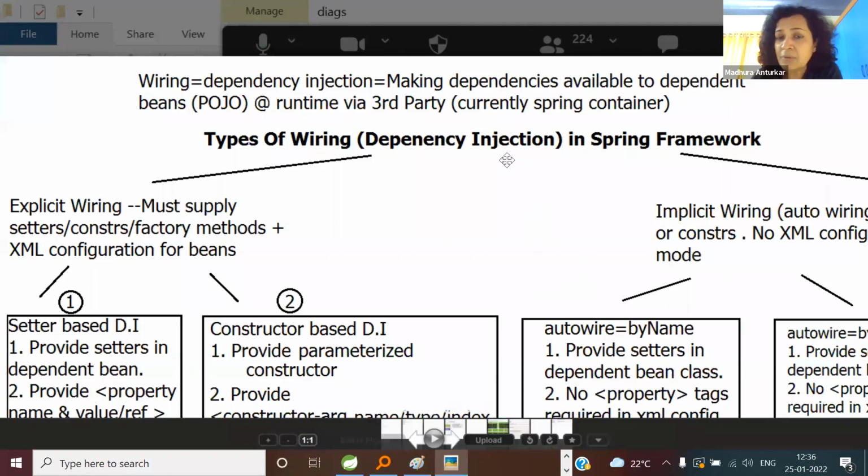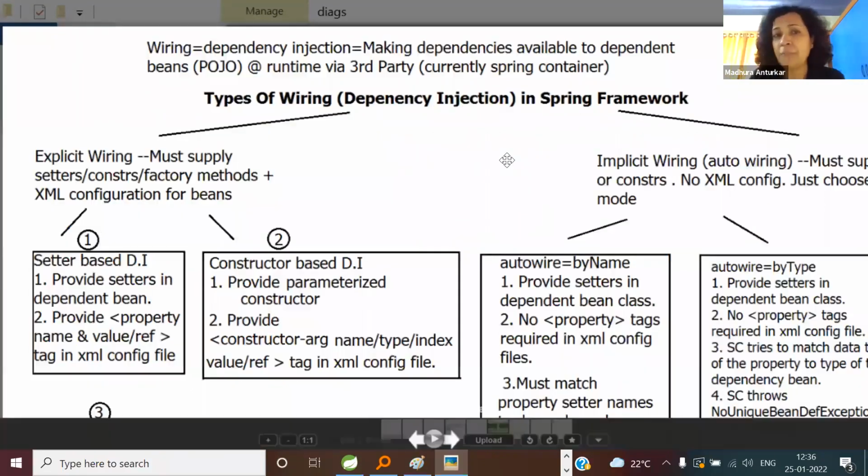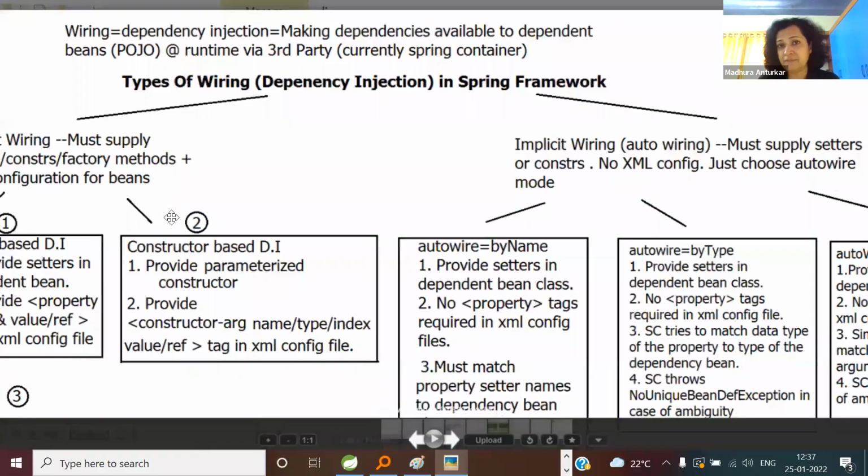So now let us come below. So what are the different two types of wiring? Main categories. One is the explicit wiring, and the other one is called implicit wiring, but people hardly use this term. Famous term is auto wiring. Okay, so we are into first half.